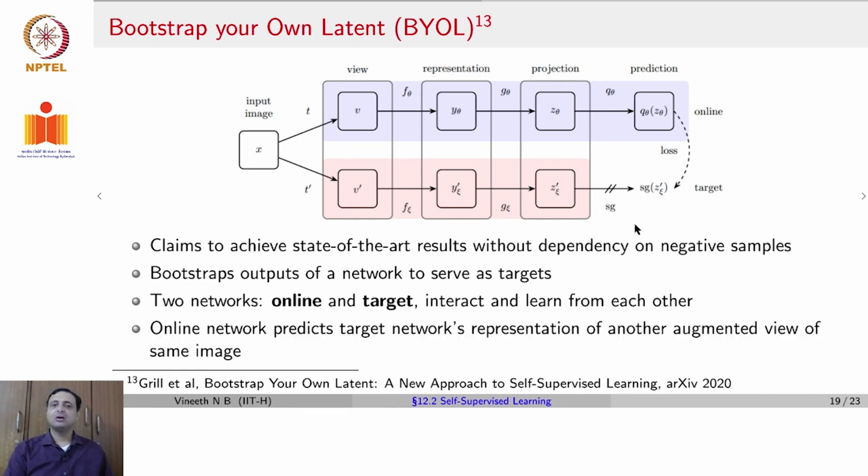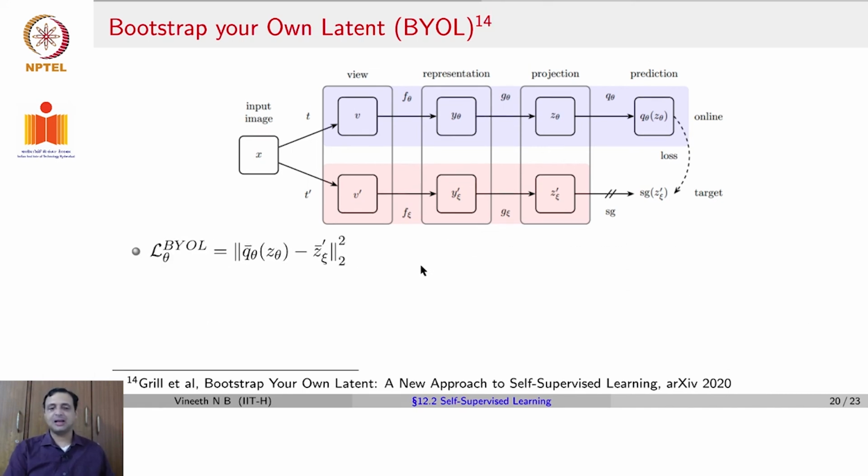So what's the objective? The objective is that the online network predicts the target network's representation of another augmentation of the same image. So you give a certain image, let the network learn a series of representations and ask it to provide a prediction, and that prediction or output must match the output provided by the target network's prediction of an augmented version of the same input. T and T prime are two different transformations or augmentations of the same input. So why is the bottom one used as the target? Not really. You can flip it, as we will see soon.